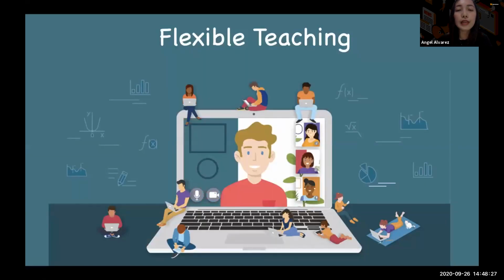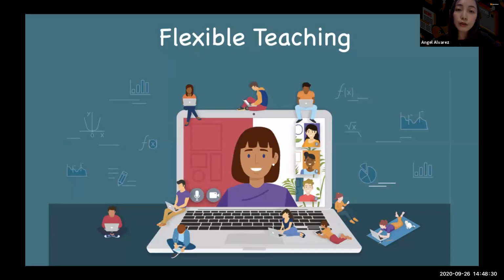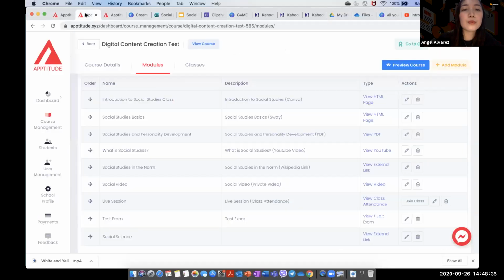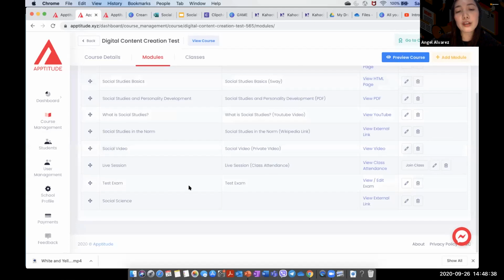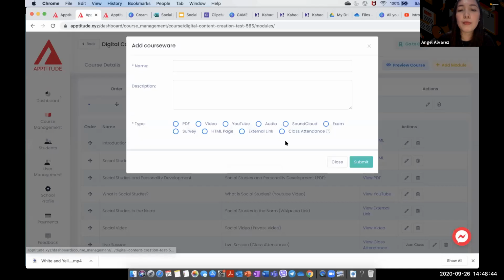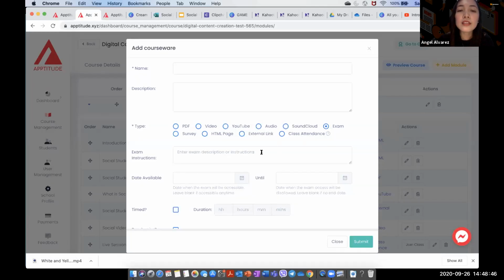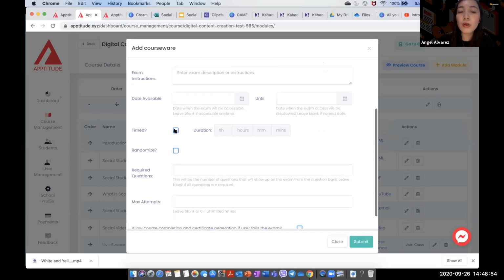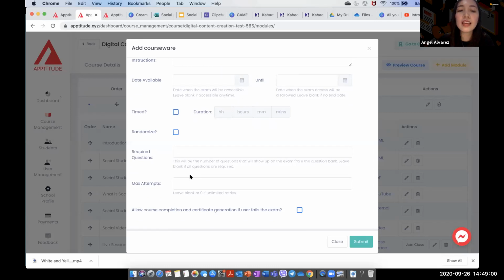So, before I go to flexible teaching, i-demo ko lang paano yung sa assessment part and progress. So, yan. Kunwari, balik lang tayo here for the exam. So, add lang po tayo. Tapos, click lang natin yung exam. So, yan. Pwede kayong mag-set kung kailan lang available yung exam on that particular module. Tapos, pwedeng may oras lang din siya. Tapos, kung gusto nyo na randomize, pwede rin. And then, pwede kayong mag-set kung ilan yung maximum attempt na i-allow nyo sa students.